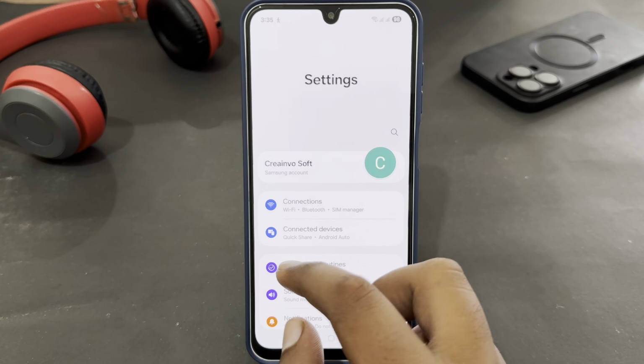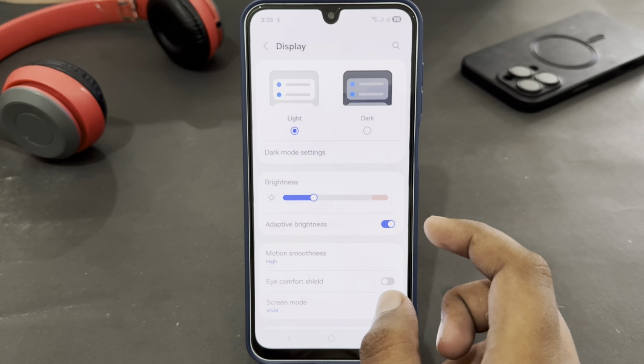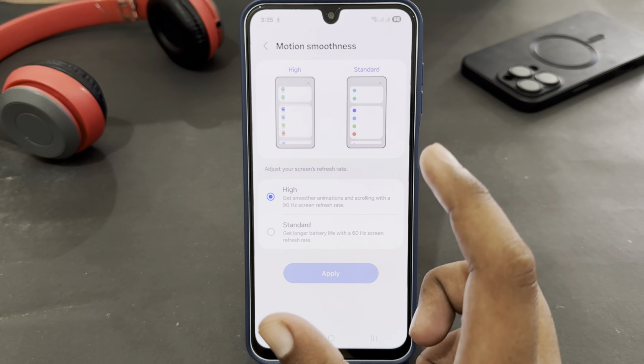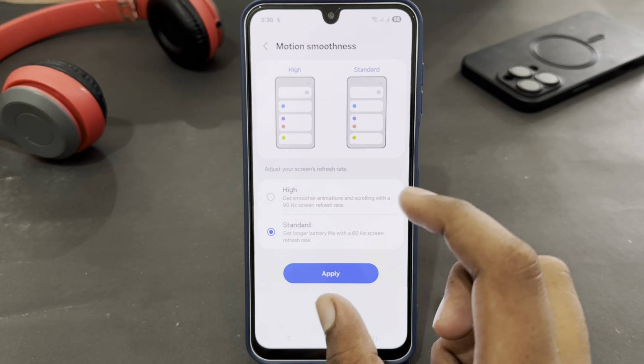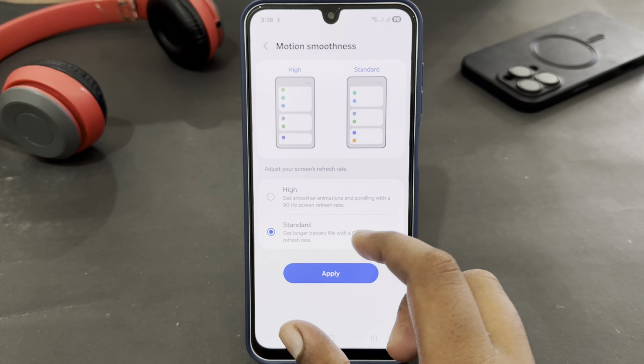In settings, just scroll down and look for the display option, tap on it. And here you will get motion smoothness, just like that. And you will get two different options. The first one is standard, which is default, at a 16 Hz screen refresh rate.